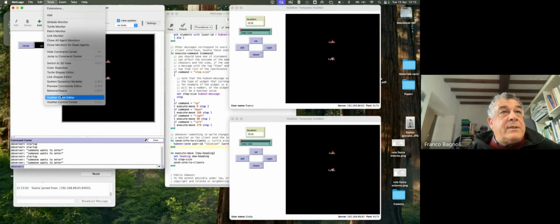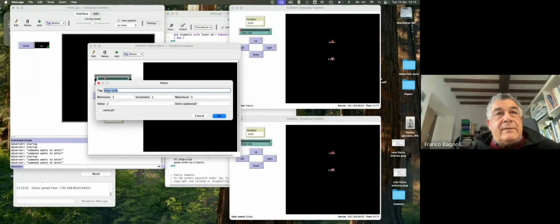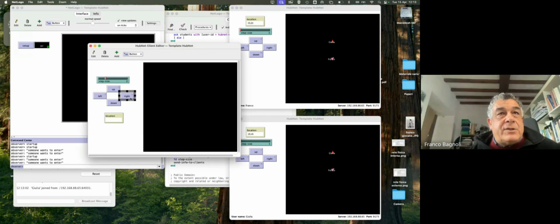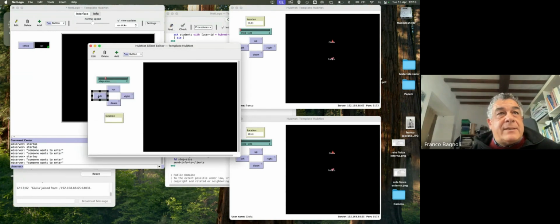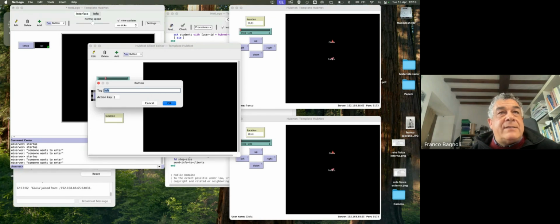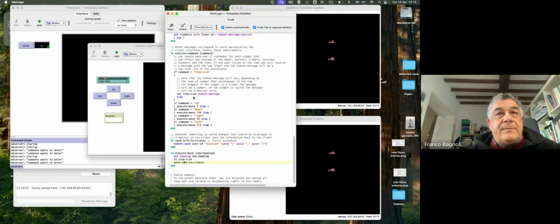You have to use this HubNet client editor, where you can place things where you want, and then you save. Now they're slightly different. You have a tag for each of these, and simply it sends this message. So when you click this button, it sends the message left, and which is processed here.